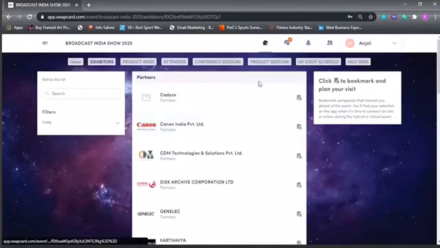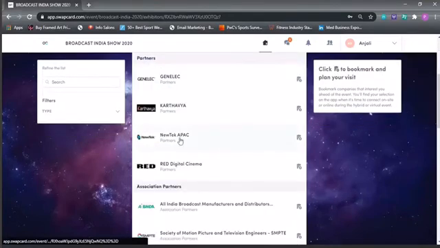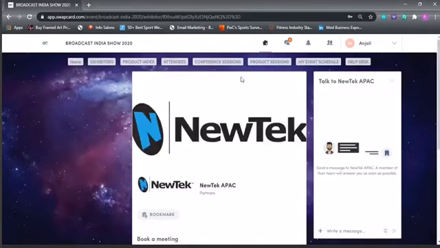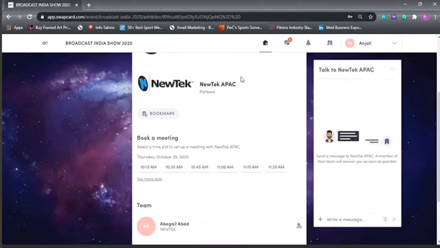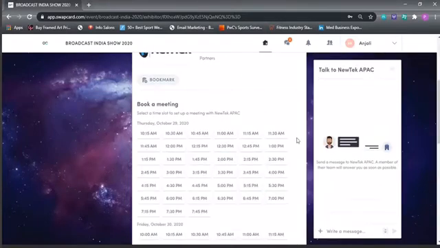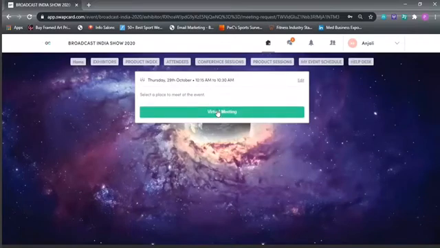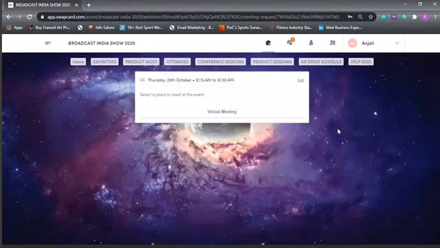Now here you can see all the exhibitors. I'm just going to try and contact New Tech over here, the exhibitor that I am interested in. There are a couple of ways to connect to New Tech. One, as you can see, there are different meeting slots. Every meeting slot is 15 minutes in session. You can click on one of the sessions and send a virtual meeting request, and this will be enabled at the New Tech side. Once any member from the New Tech community accepts it, he will be able to connect with that respective attendee or visitor who is interested in having a meeting.